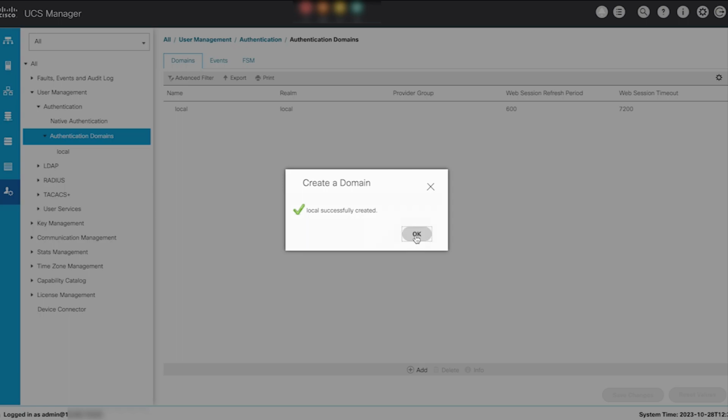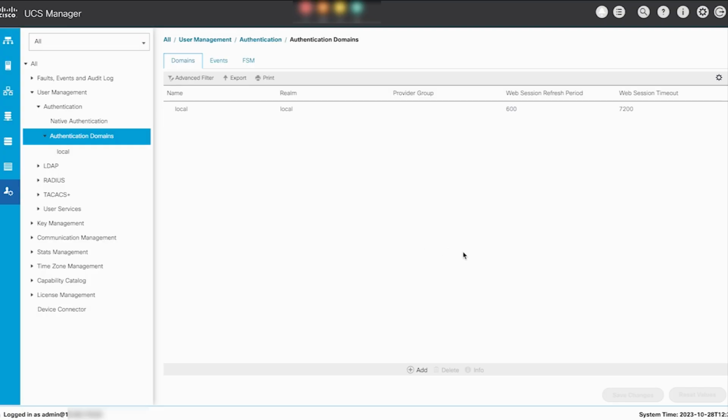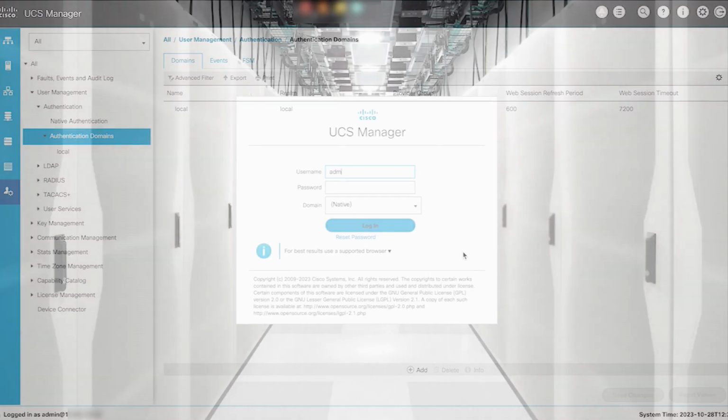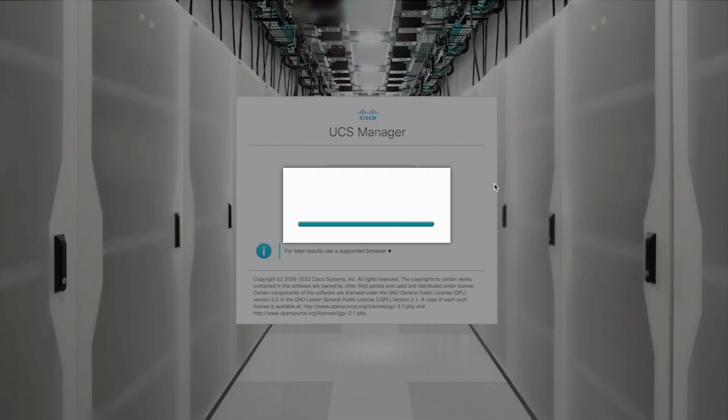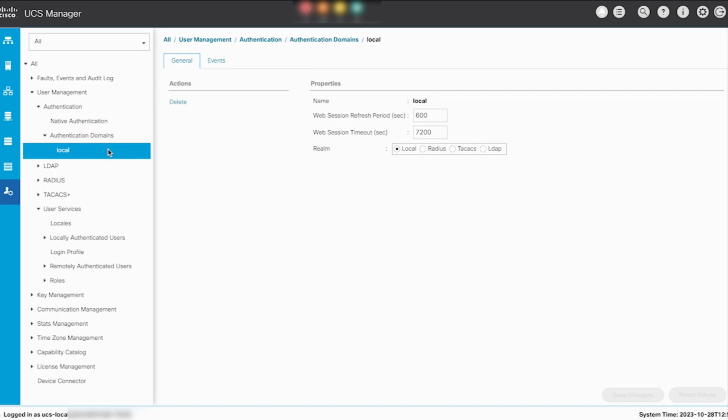Creating a local authentication domain before you configure LDAP settings in UCS Manager is recommended. Logging in as a local admin user guarantees that you will have the access rights required to complete the steps in this procedure and could prevent you from having to spend time correcting invalid configurations.